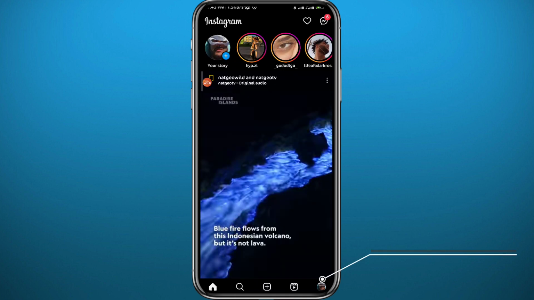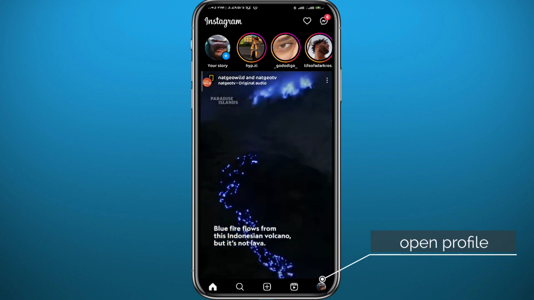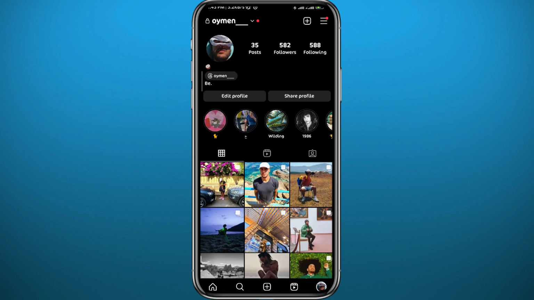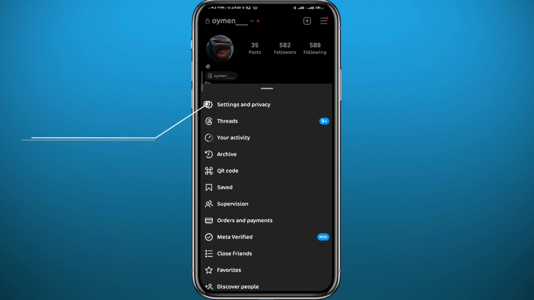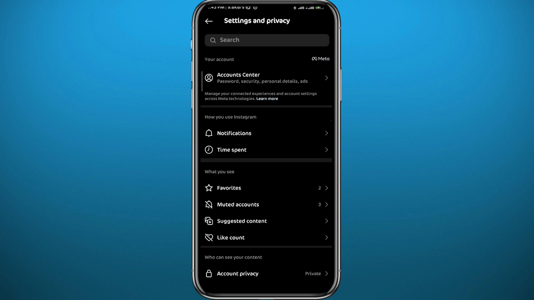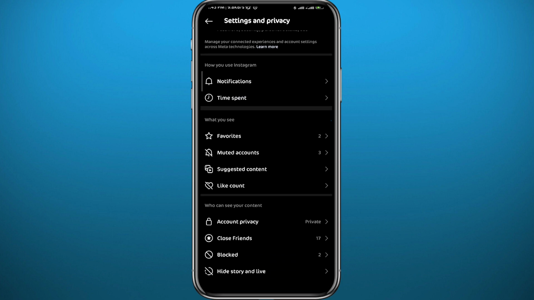So tap here in the bottom right corner on your profile picture to open the profile, of course, and then from here tap on the three lines in the top right corner to open this menu. From here we need to go to settings, so tap on Settings and privacy at the top right there. And from here, without even needing to scroll down, you find the Muted accounts option right here.